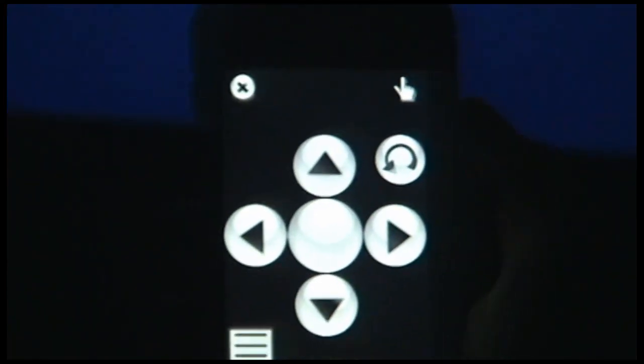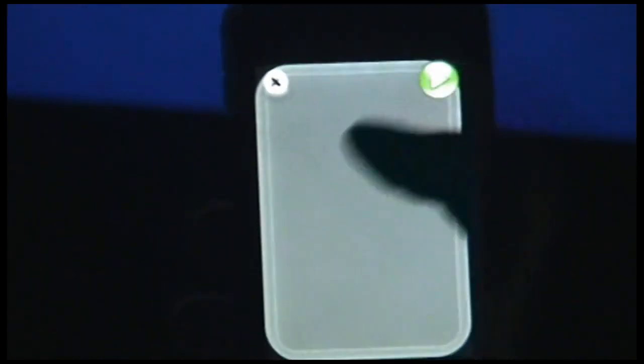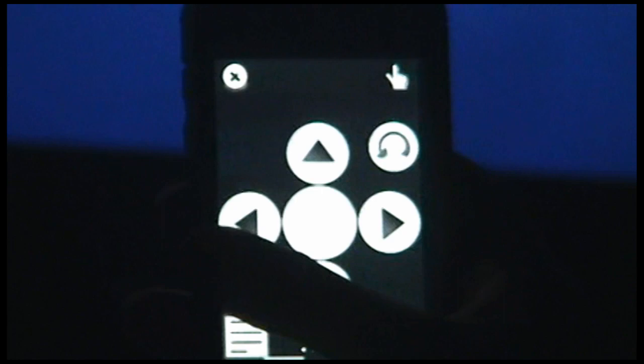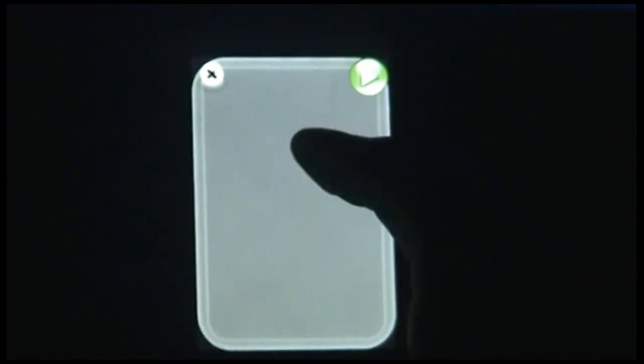go back, and you can toggle between the two control mechanisms if you want to look at the remote or not, whichever control mechanism you like. I'm going to switch over to the gestures. Go ahead and close Media Center.